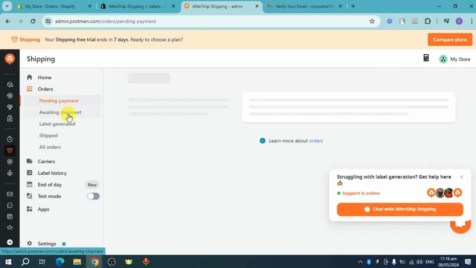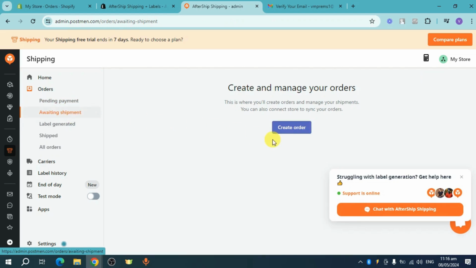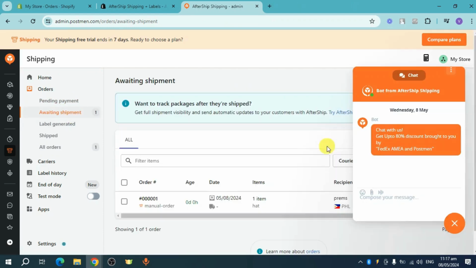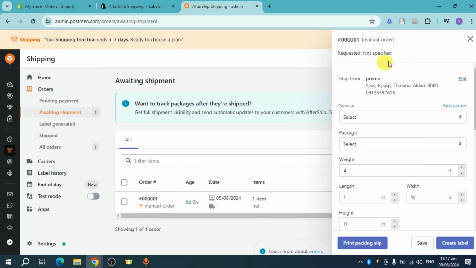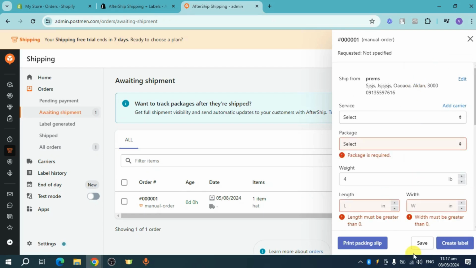You can head over here to the pending payment or to this awaiting shipment. Once you see any order that you have, you can print the label from there. So here's the order that I have. What you can do here is click on this particular label and it will open this one. You can see this create label. So click on this create label right here.